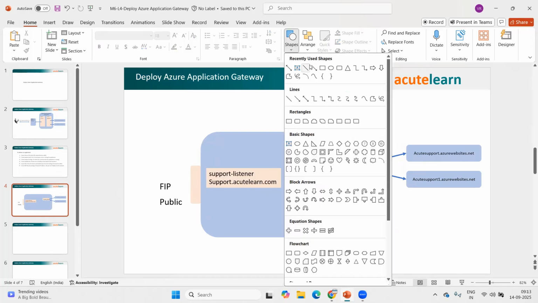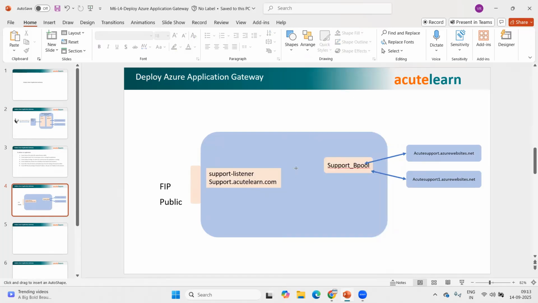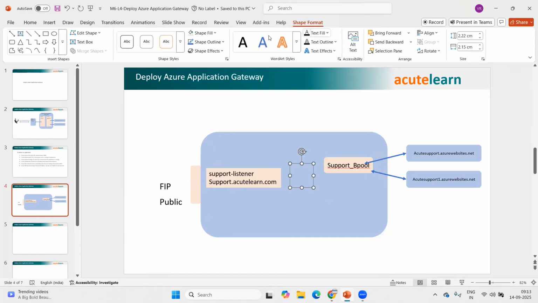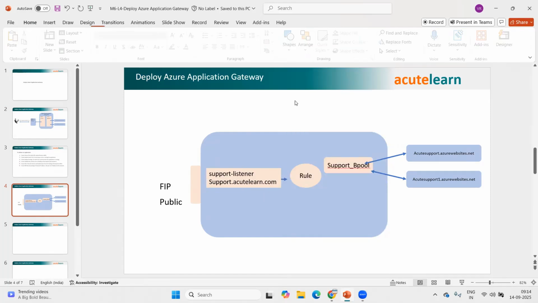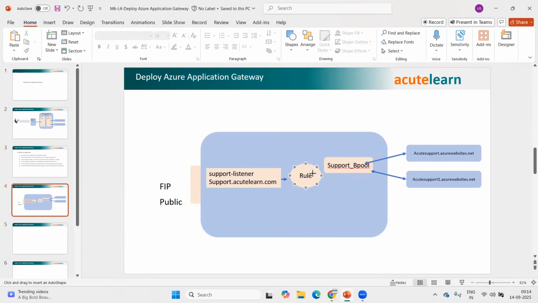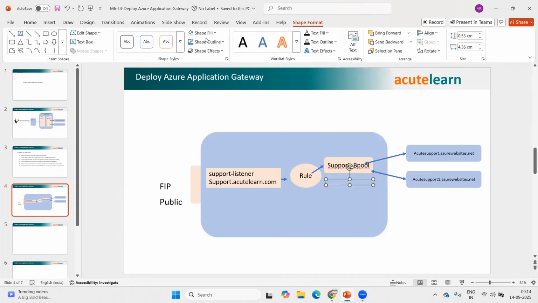And we're creating a rule, which is going to distribute or handle the traffic, so that any request which is received for this listener should forward to this particular backend pool. And we need backend settings. So we'll create a backend settings.